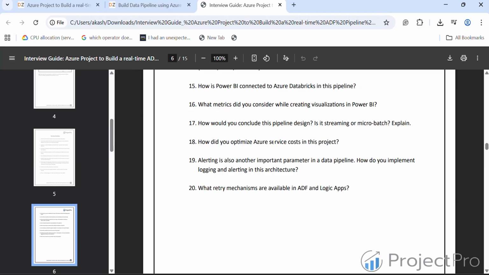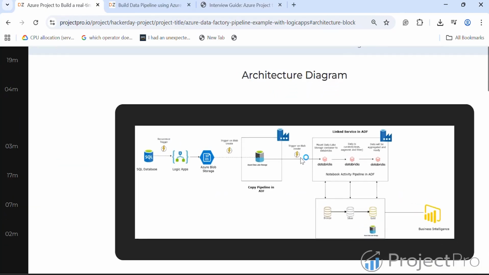In such a case, what we have done is incremental processing in this project. That means only new records are being processed, and no repeated scans are being done. That saves computation cost. We have added event-driven triggers in our ADF pipeline.